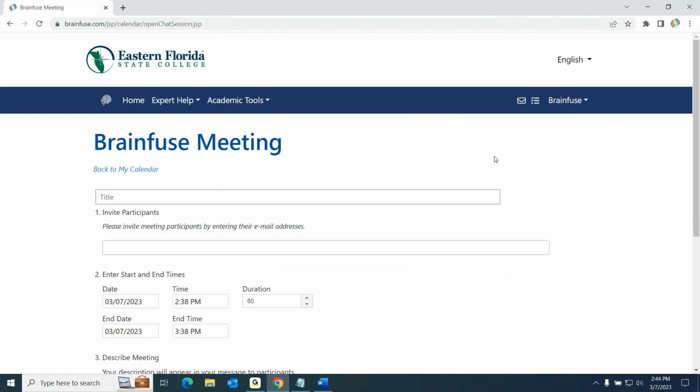So with that in mind, the Brainfuse Meet tool makes sure that those students have access to a similar tool, but with academic features in mind. So with that, you'll have access to the same tools and features of the Brainfuse whiteboard and that full interactive space, but for anybody that you'd like to invite.